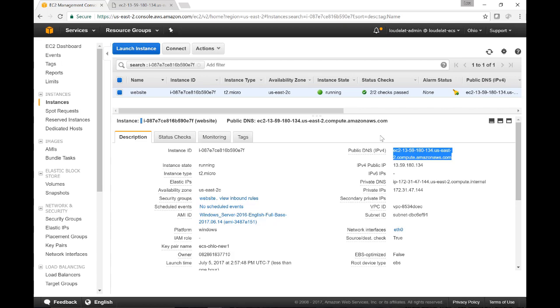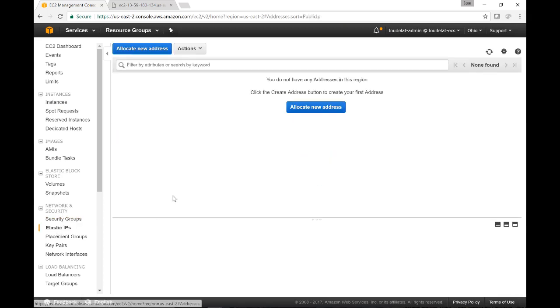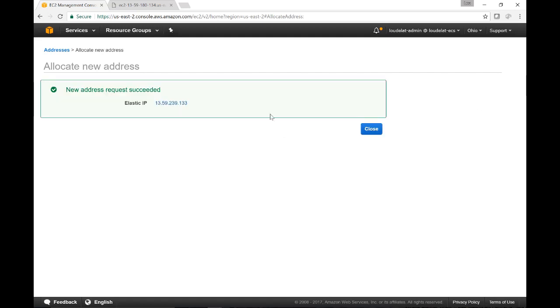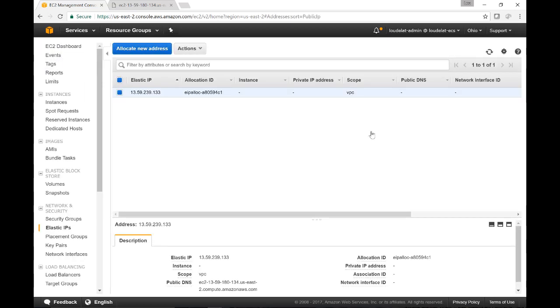So in the EC2 console navigation pane, if you look at the left-hand side there, we're going to scroll all the way down to Network and Security and select Elastic IPs. In Elastic IPs, we're going to click on the Allocate a New Address option, and then we're going to click on Allocate. So now a new Elastic IP address has been allocated for use within our account.